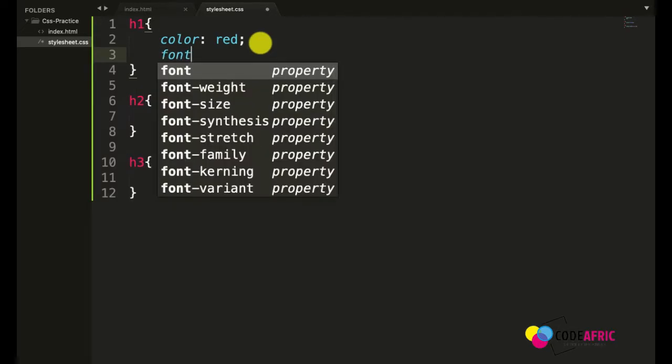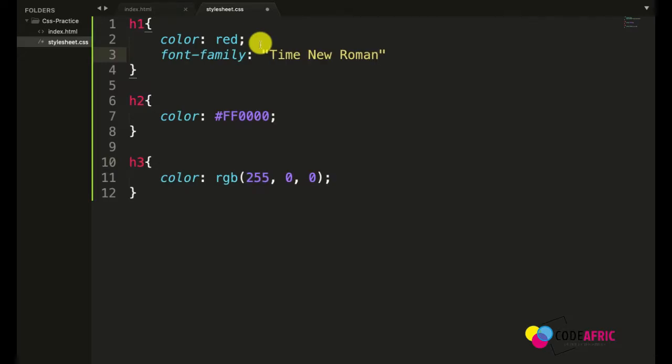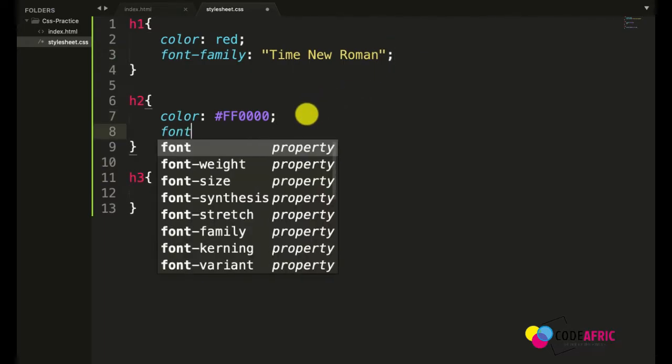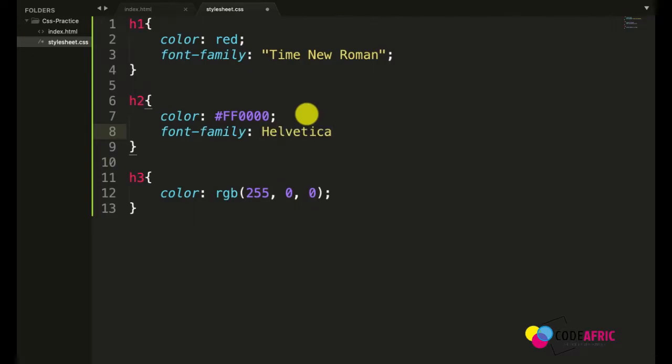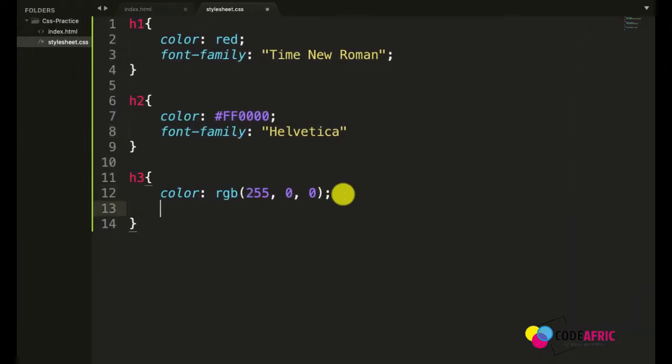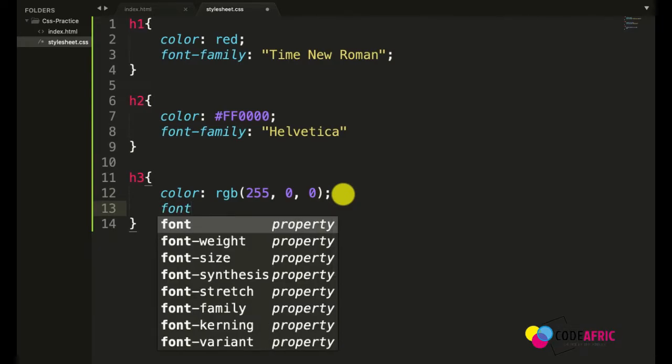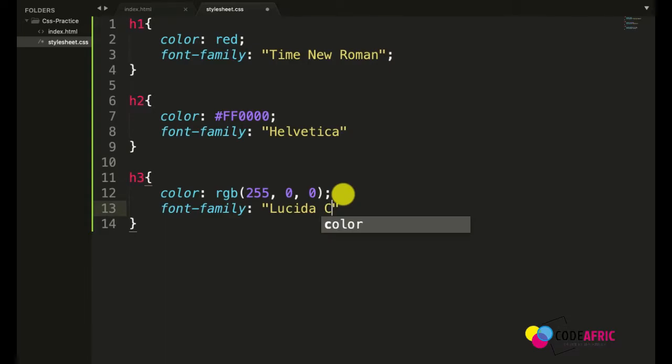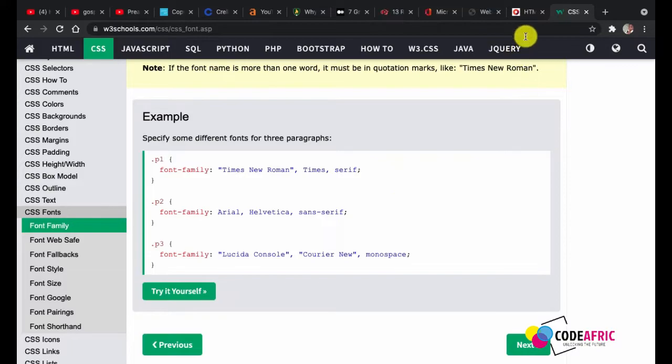So here I'll give it a font family property of. In H1, I'm giving it Times New Roman, okay? And I'll come to the H2 and give it a font family property of Helvetica, okay? I like to use Helvetica. Please, it's a string, so we put it in quotation marks. As you can see from here, font family, this one is in quotation marks, okay? Now in our H3, I'd like to give it a font family property of Lucida Console. All right, now save it, okay? We've saved it. Let's head towards our project.